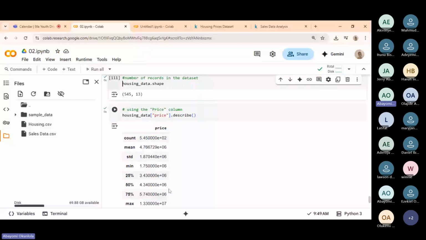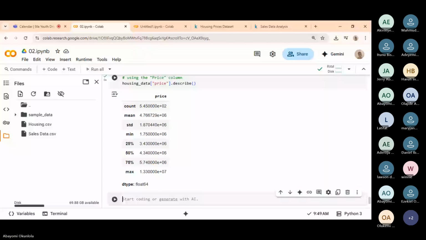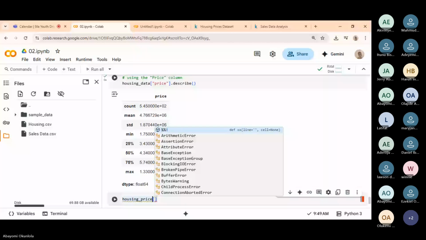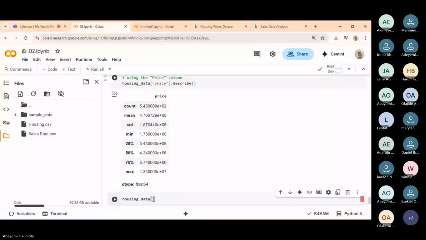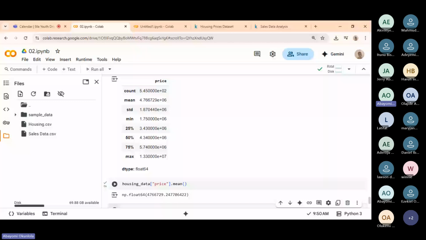So let's do housing price. I mean, housing data, sorry. And for price, we want to calculate the mean. I hope there's a function like this. Calculate the mean of this thing. Let's see. Okay. Let me put in the print statement so that I can remove those NP dots.